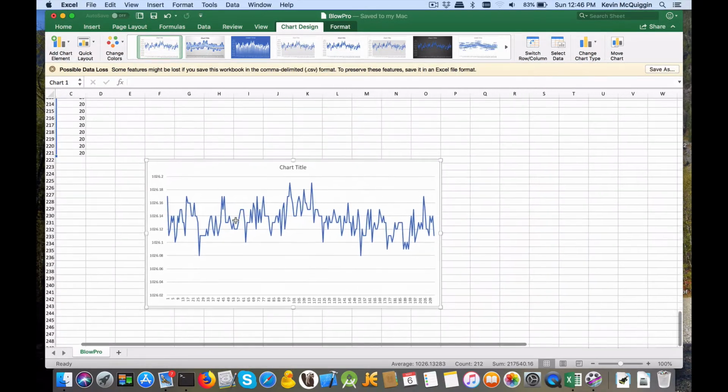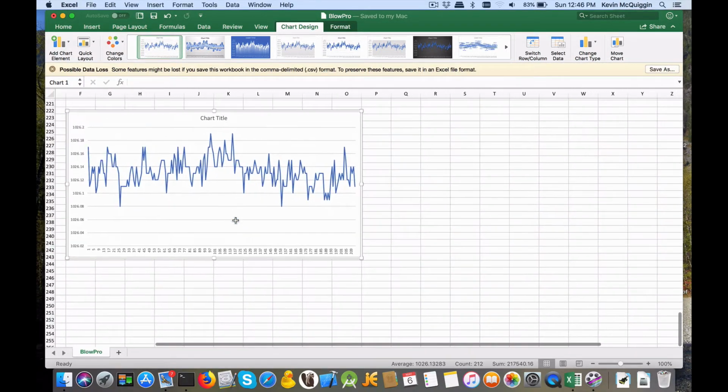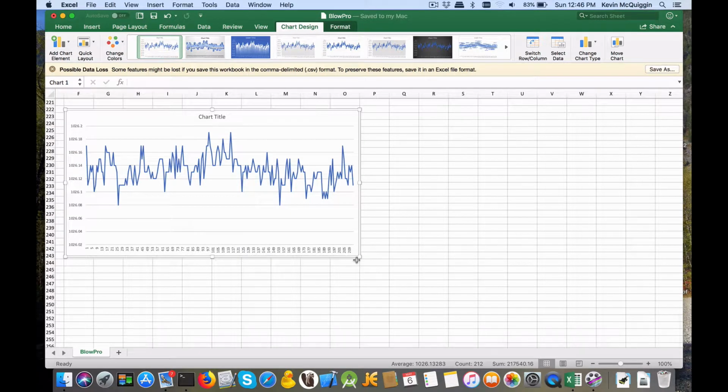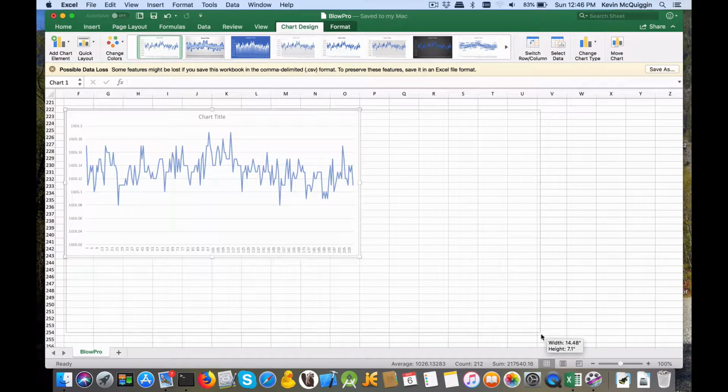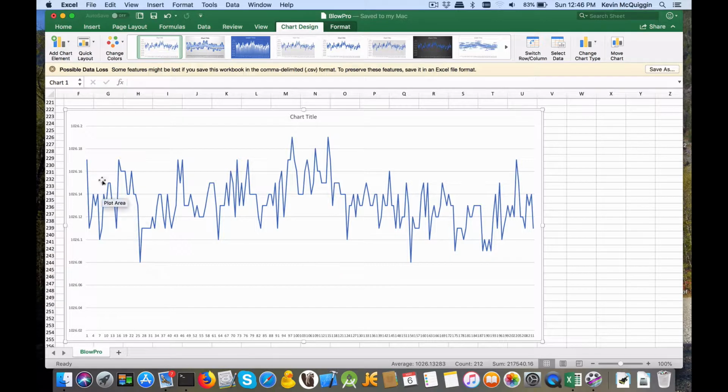Now, let's make this graph a little bit bigger. These are all the pressure readings that are in column B of the spreadsheet. What you're going to notice here is all this variation. The BlowPro at this time wasn't being played, it was just reading ambient pressure.